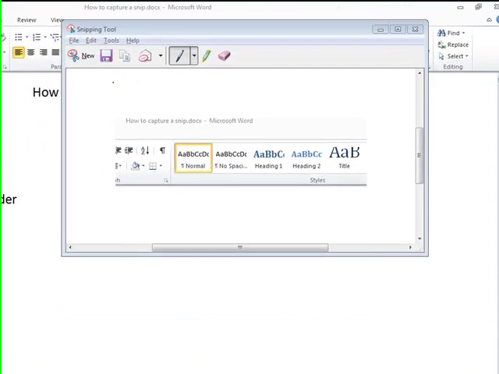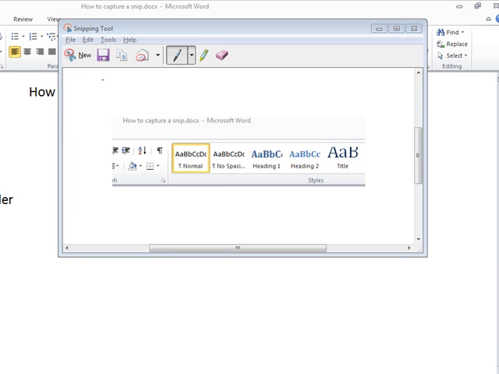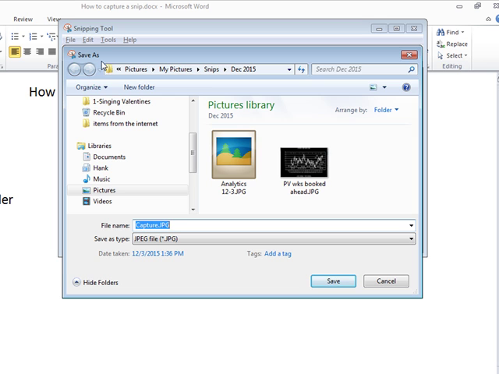And now the task becomes to save your snip. To do that, you come up to the thing that looks like a floppy disk. You click on that, and it will give you a menu as to where and what to do with your snip. I put mine in My Pictures, and there's a new folder under My Pictures that I created called Snips, and then under the snips I have one for each month.